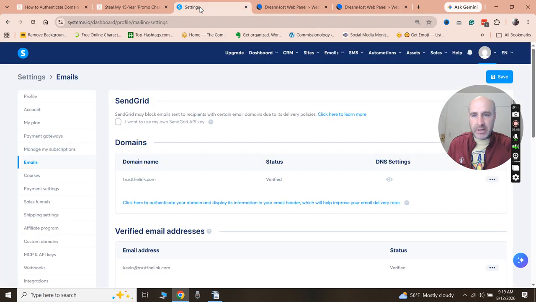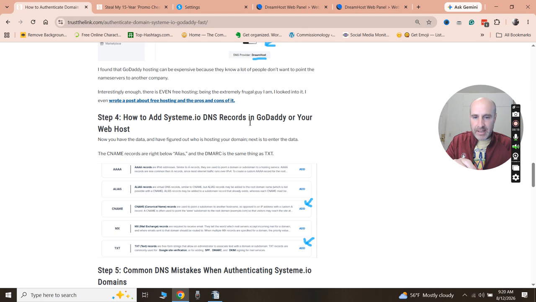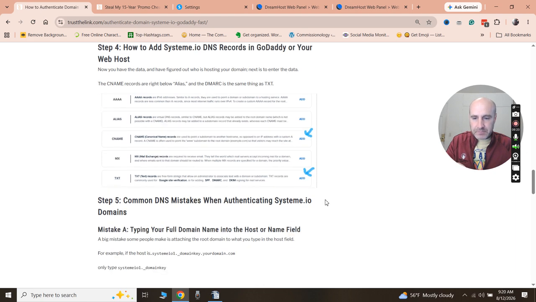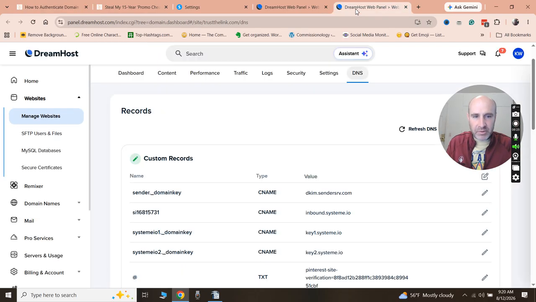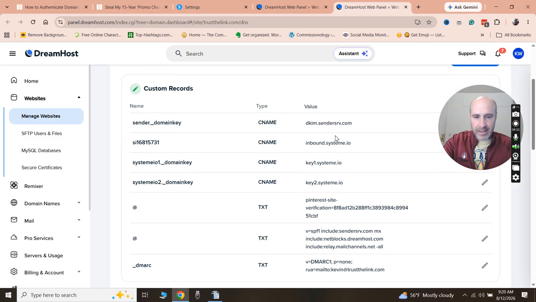And the records that you'll get from Systeme.io when you go through these steps here, right? When you enter your domain, it'll tell you the records. And then what you want to do, I found it over in DreamHost. I went over to Manage Websites, then DNS, and then here's where you add the records, okay? And you can see the Systeme.io CNAME record right here, as well as the text record, okay? And that's it. That's all you do.